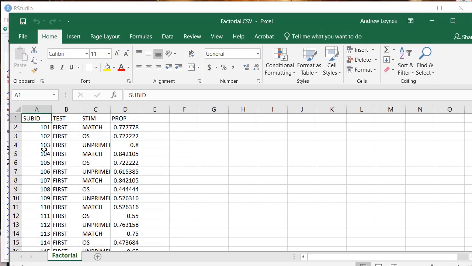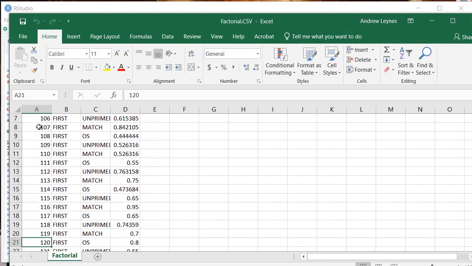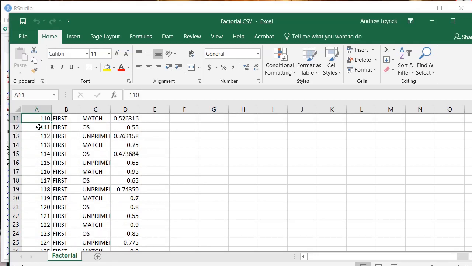And the way you want to organize this is you have a column for your subject identification number. So each different number represents a different subject. So you can see that we have many different subjects here.